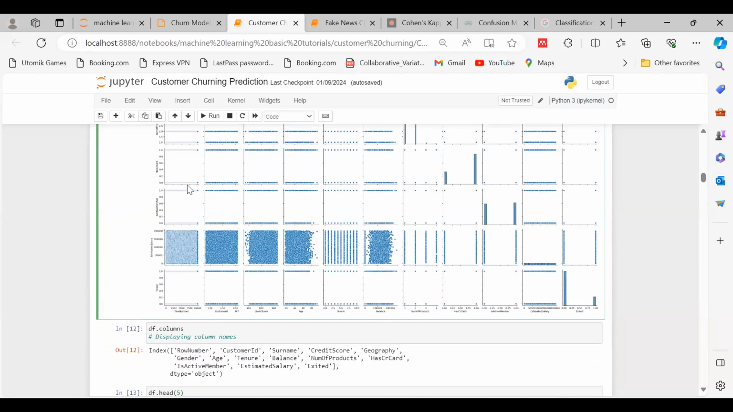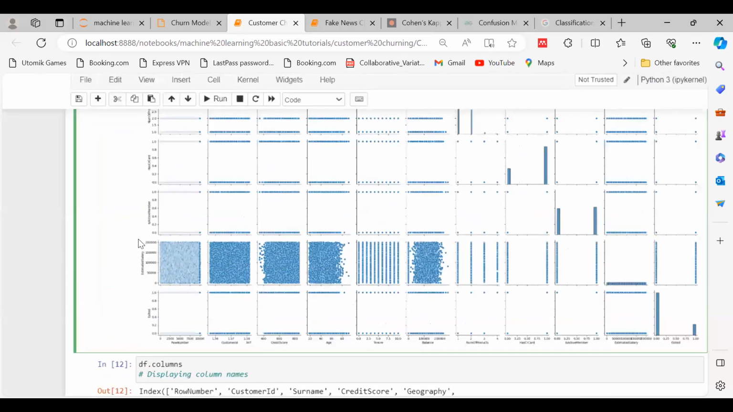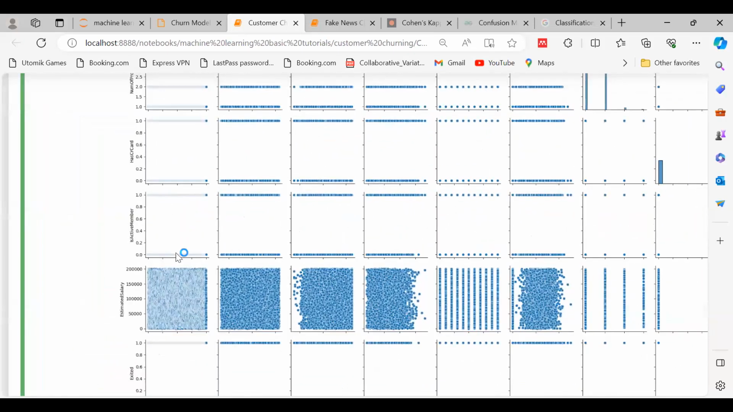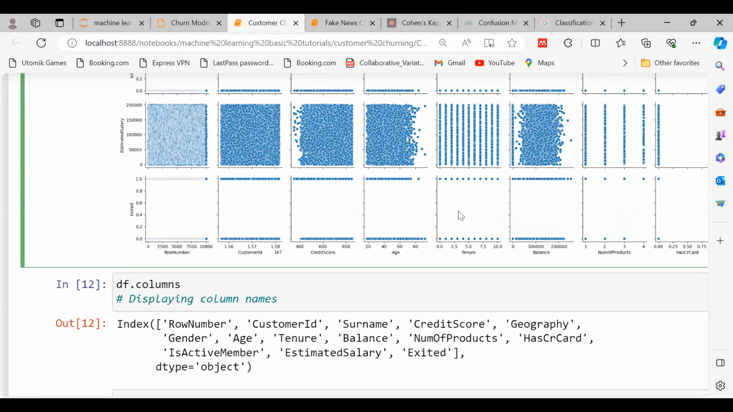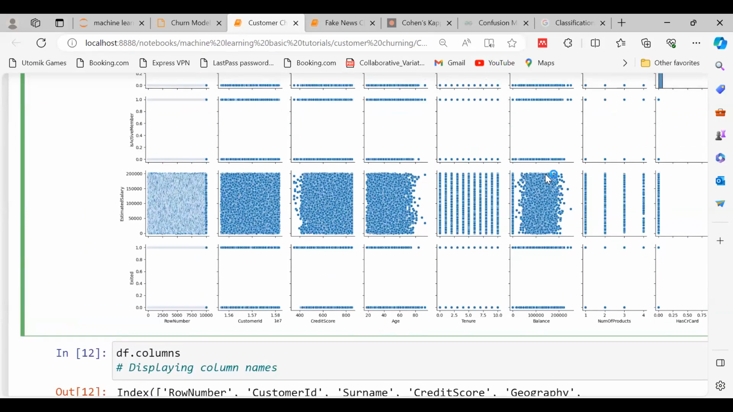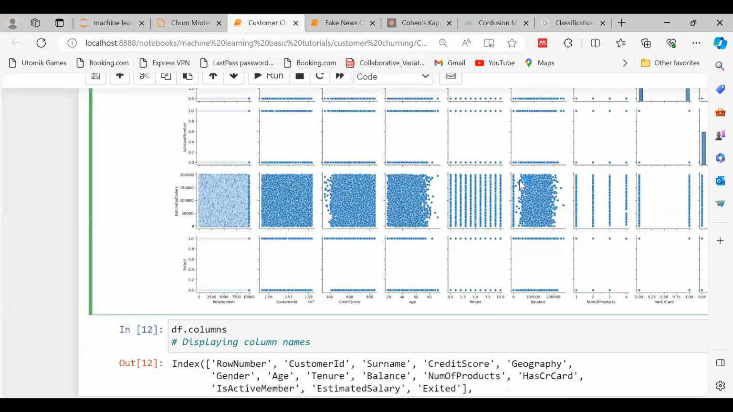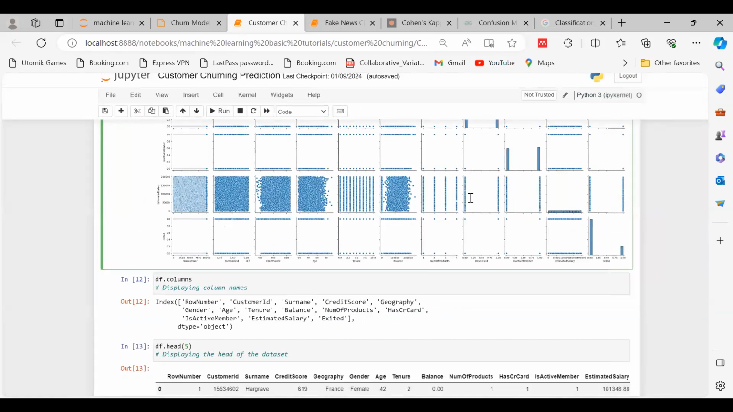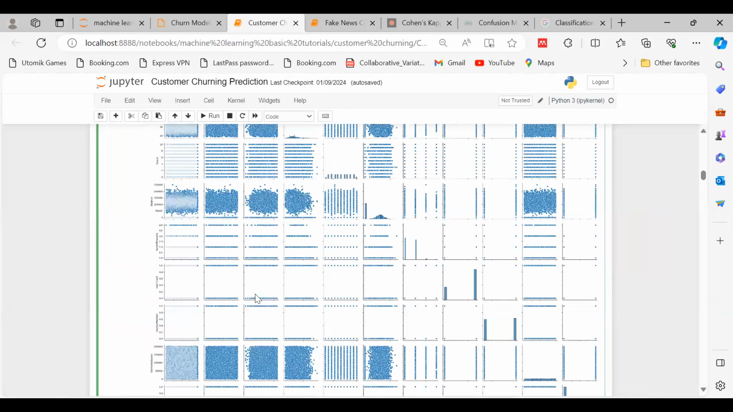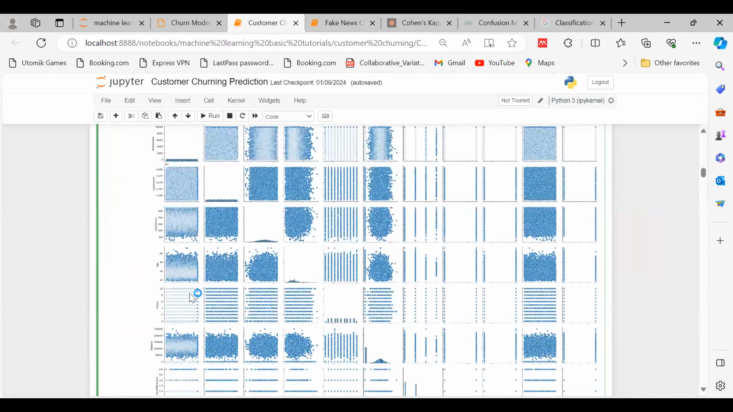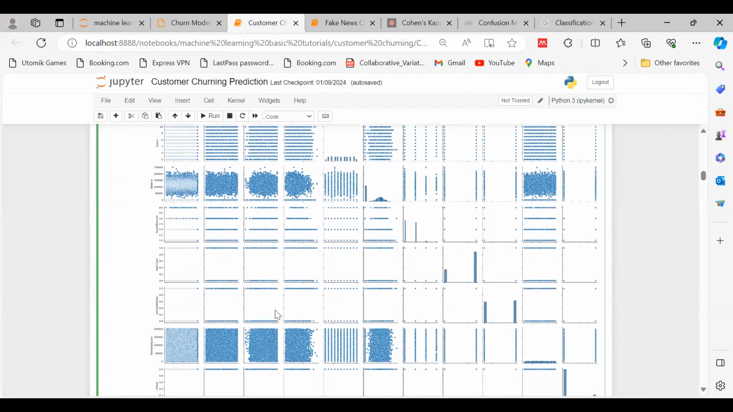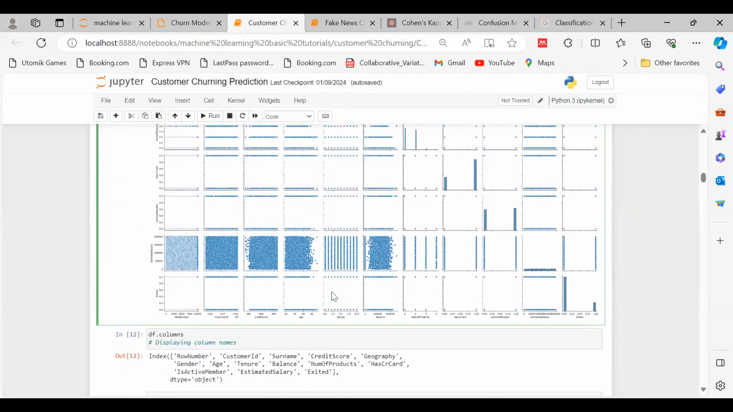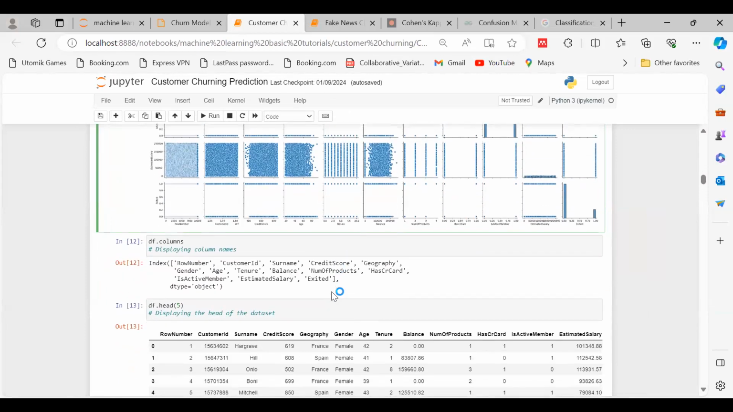So it will provide you the data with its relevancy. For example, we have IsActiveMember. So IsActiveMember with the RowNumber, IsActiveMember with the CustomerId, with the CreditScore, with the Age, with the Tenure, with the Balance. So it will give us a closer look at the data, and we can identify the dependent and independent variables using this pairplot. So we can understand which columns we can compare or check.